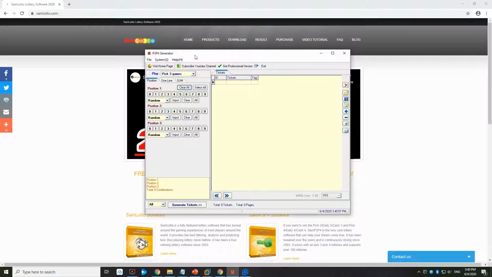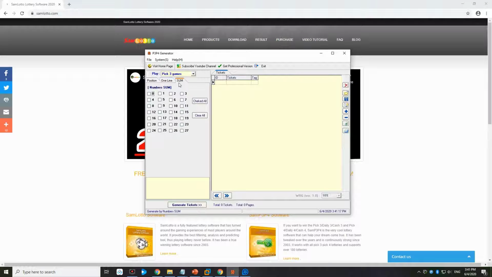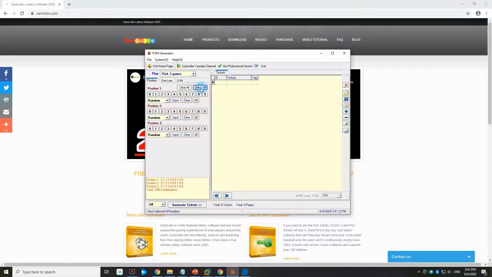Next, we'll show you how to use this software. Let's get started. P3 P4 generator is a combination generator. The software will generate all possible combinations based on the numbers you choose. It supports three generation modes: by position, by one line number, and by sum value. For example, in the Pick 3 lottery, if we choose all the numbers, we can generate 1,000 combinations.